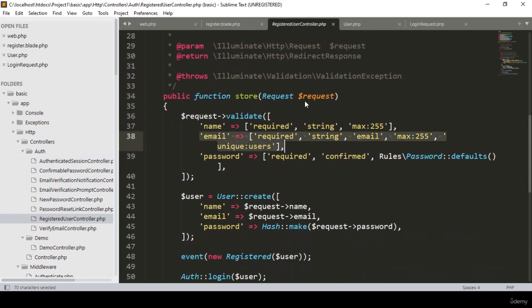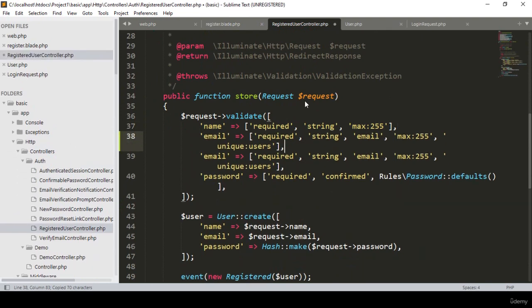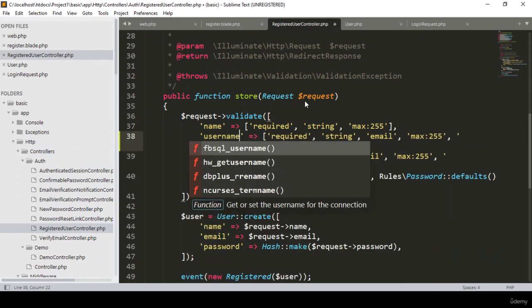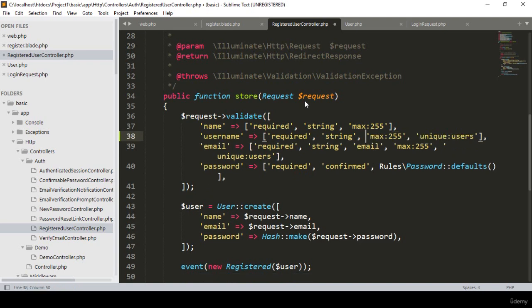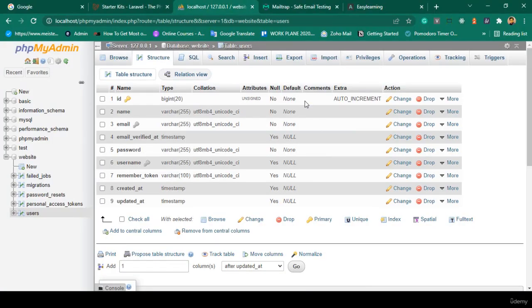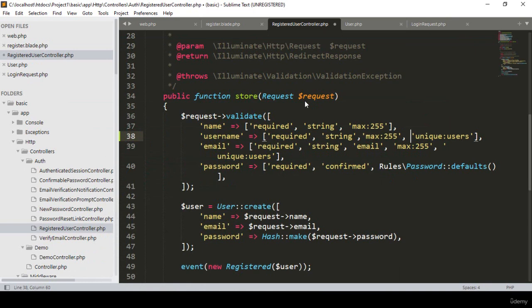Into this register user controller, we also have to add it. I simply copy it and paste it. Now our field name I make a username, which is totally fine, and that will be required and a string. Here we don't need to use email, so I simply remove it. It will also be unique in our users table. You can see that is our users table, so this field will be unique in it. That is our username, a required string, with maximum length 255, and I make it unique.